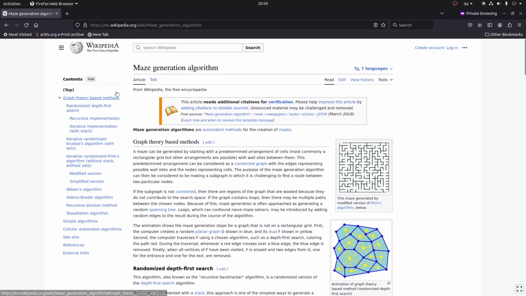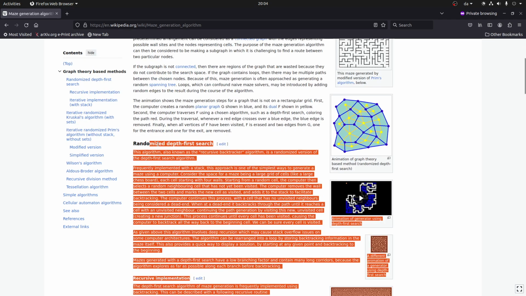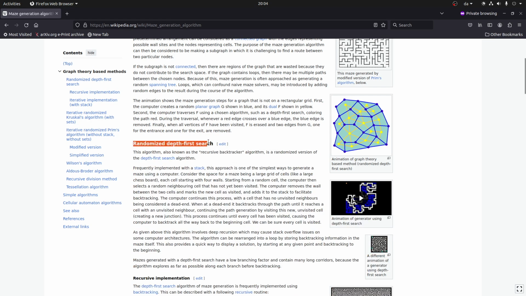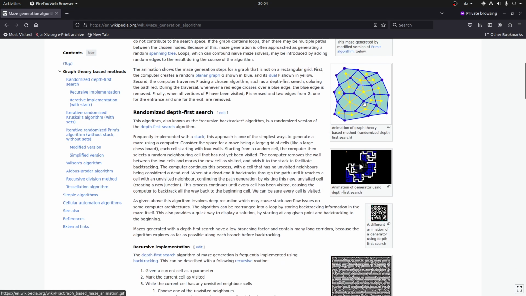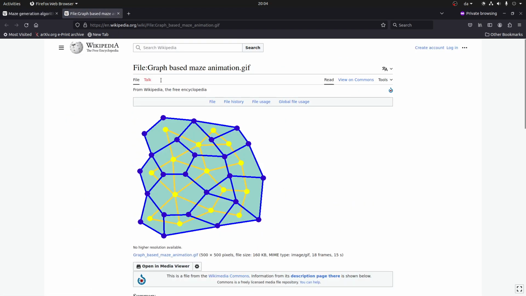Today I want to try to build an algorithm for generating a maze automatically. I already took a look at the Wikipedia page for maze generation algorithm, and we're just gonna go with the first one, randomized depth first search. This diagram here, or this animation, let's look at that. Basically illustrates it quite well.